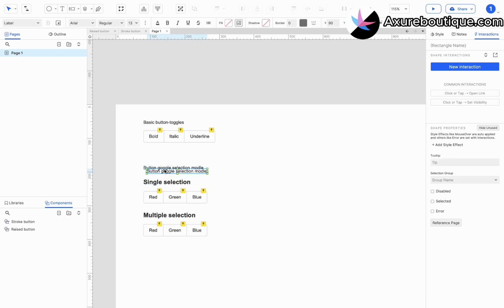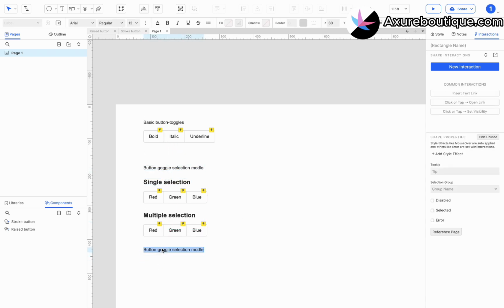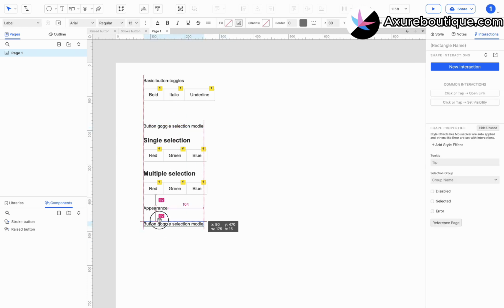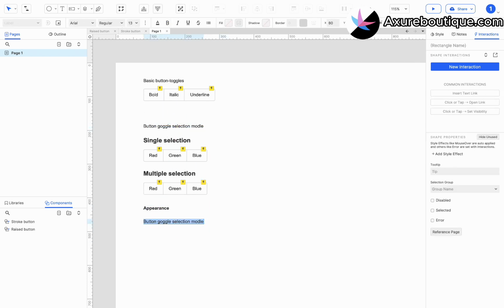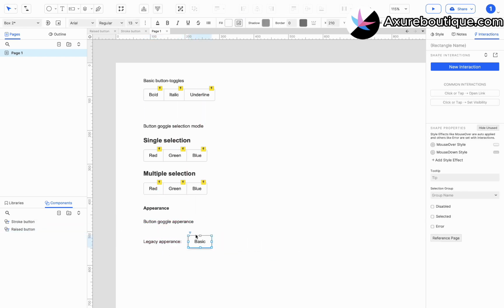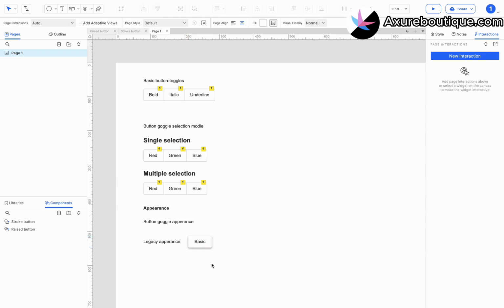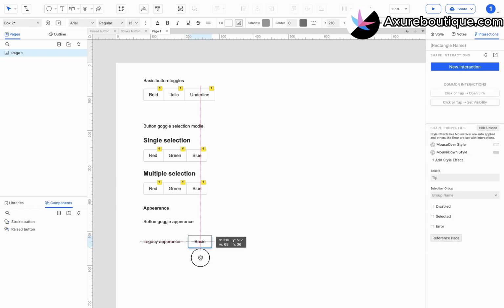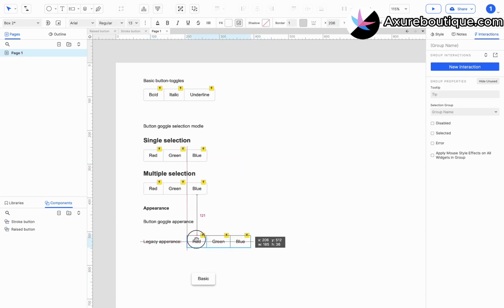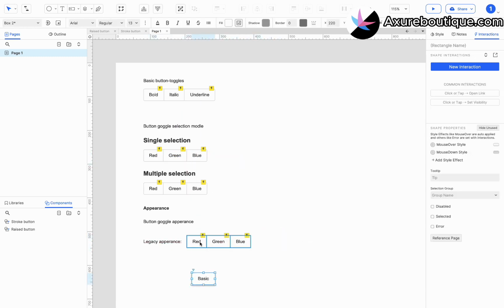Next, let's create the legacy appearance in Appearance. Drag a raised button we created in the previous lesson. Then duplicate a button toggle. Copy and paste the style of the raised button to all buttons.